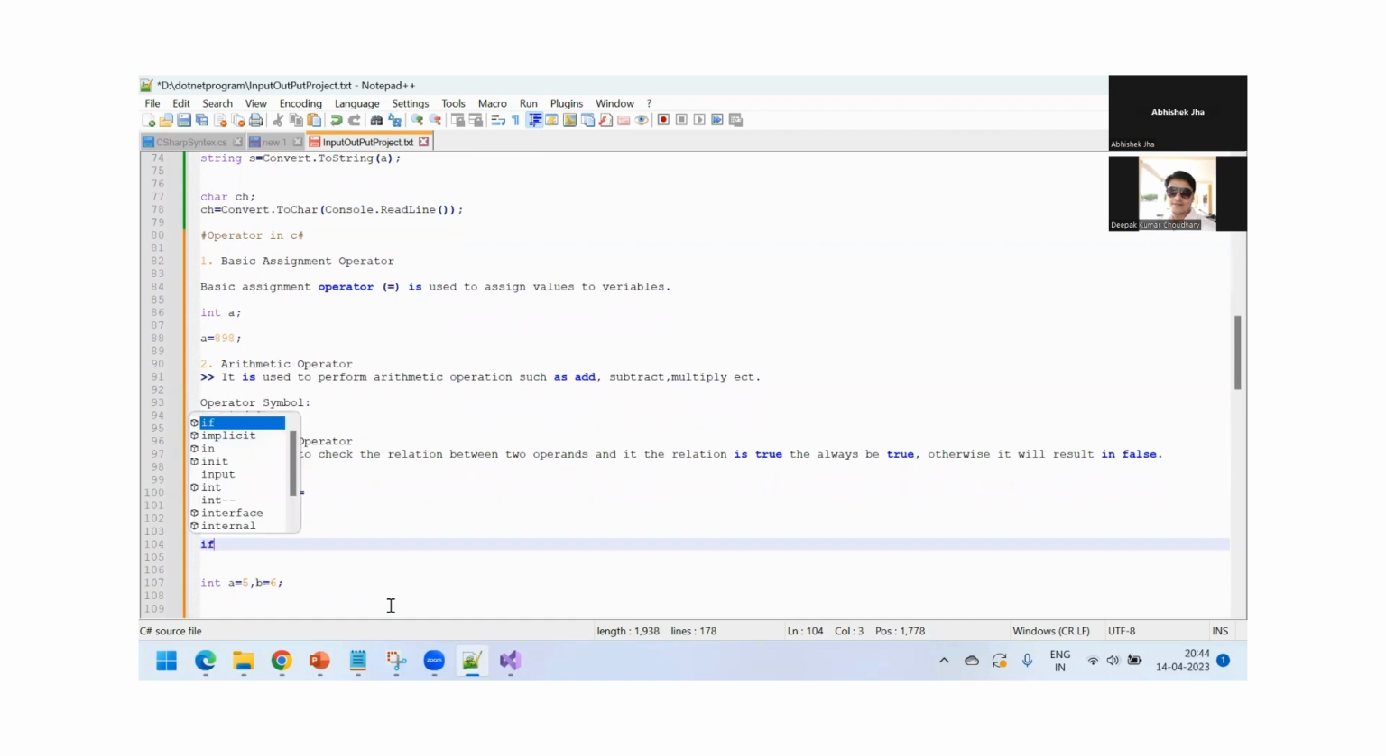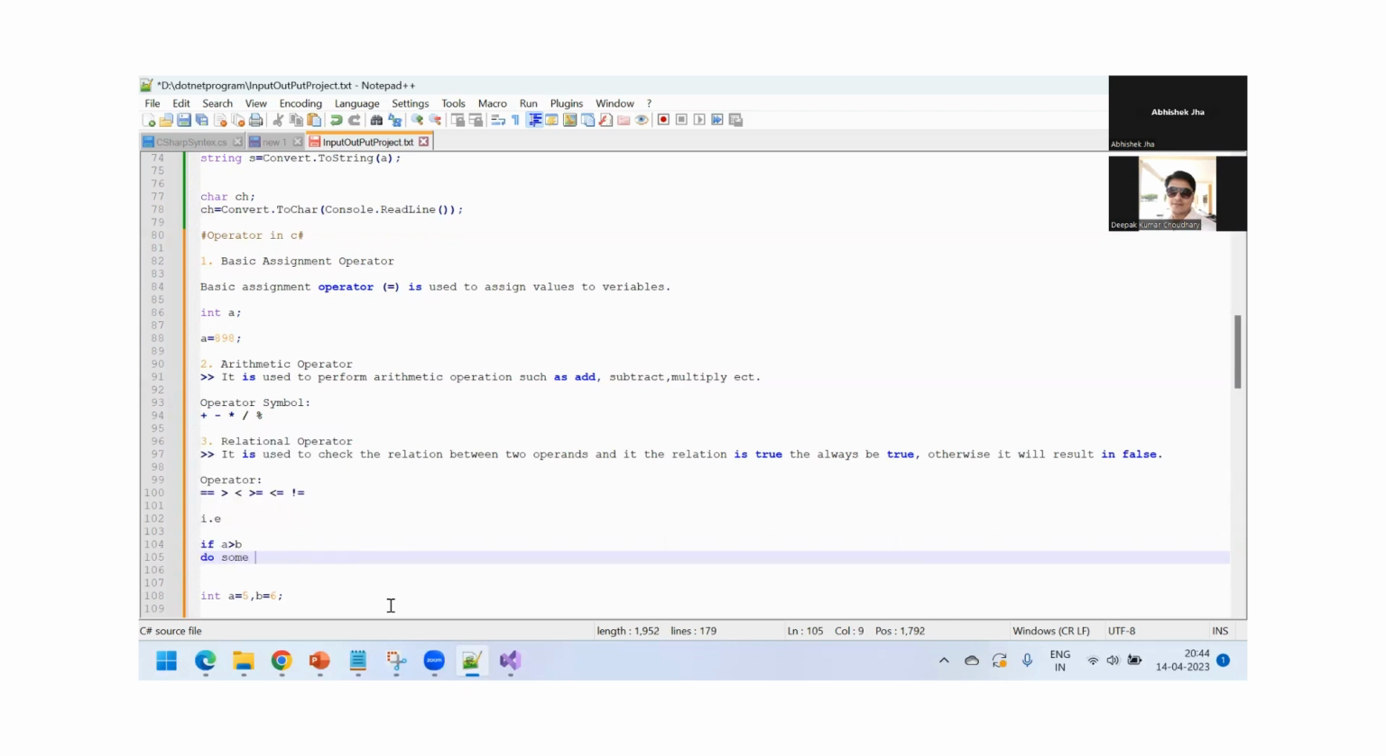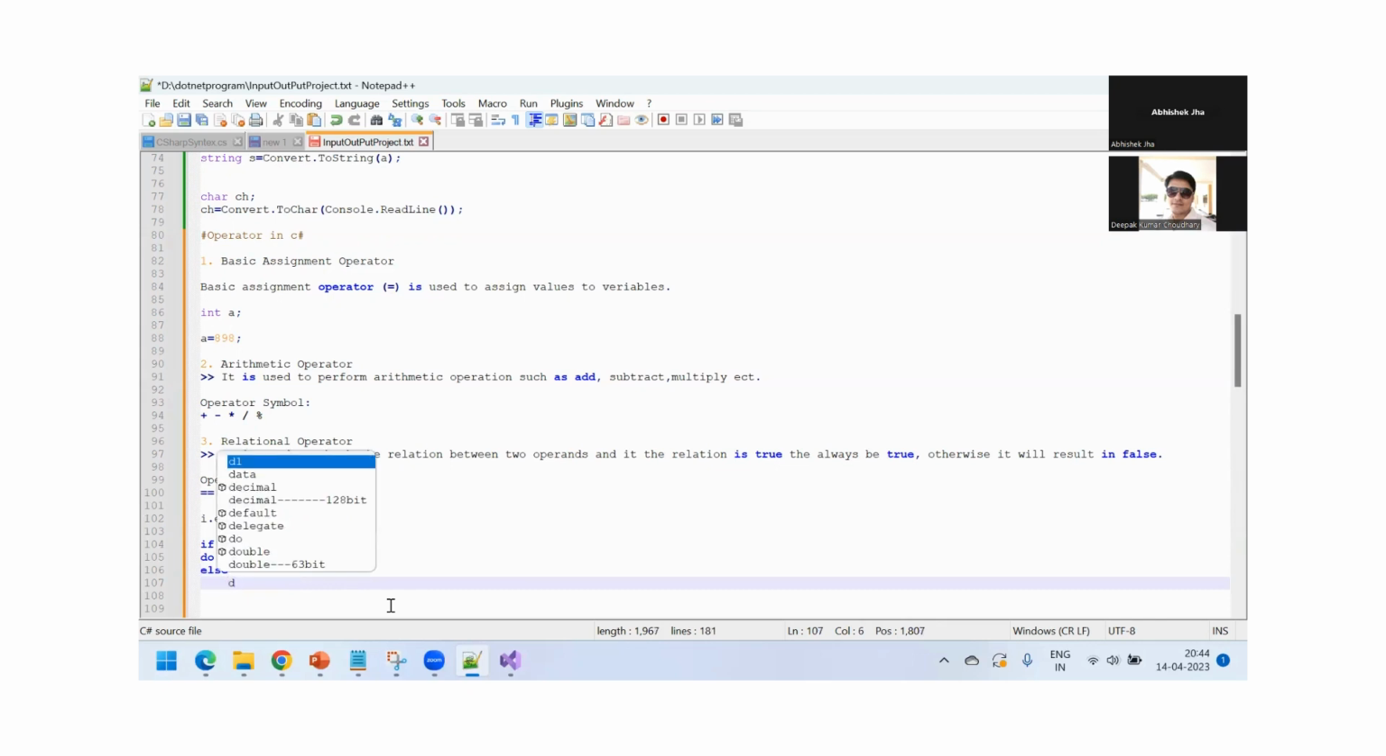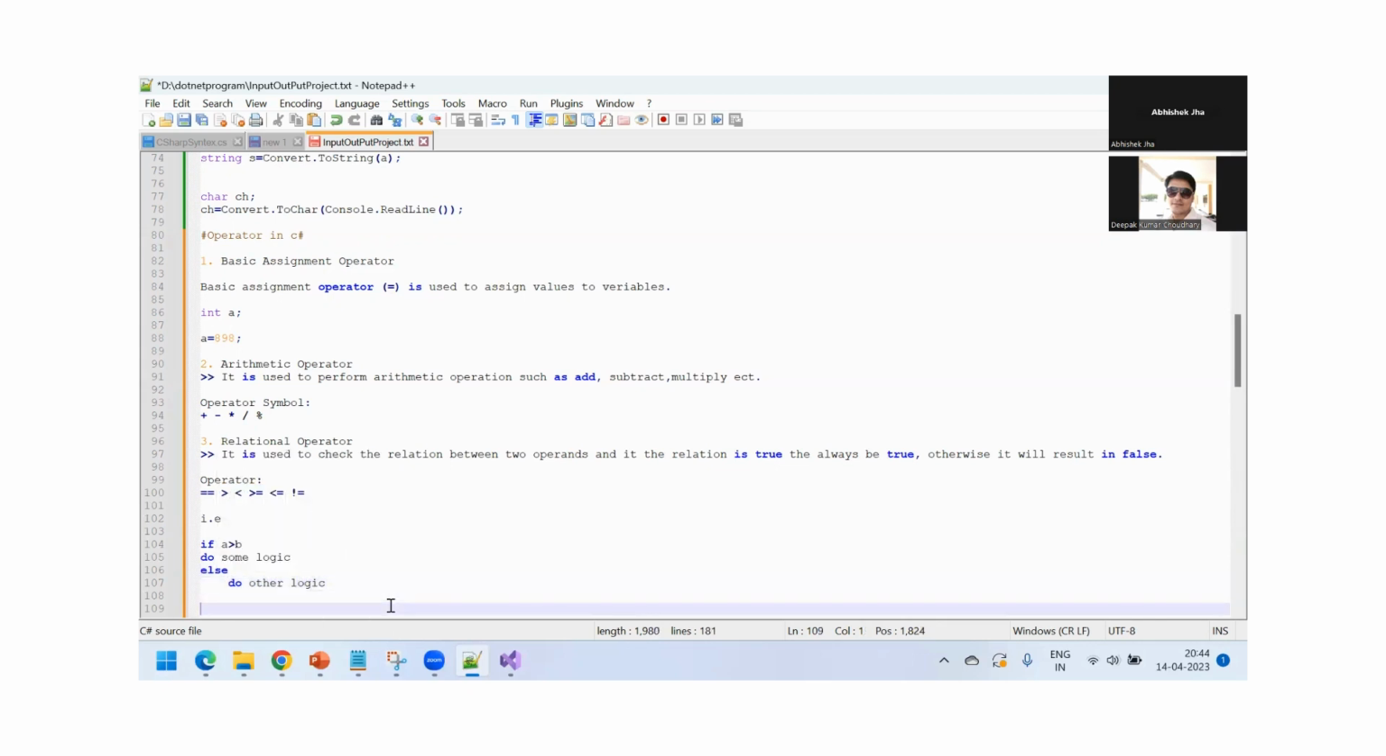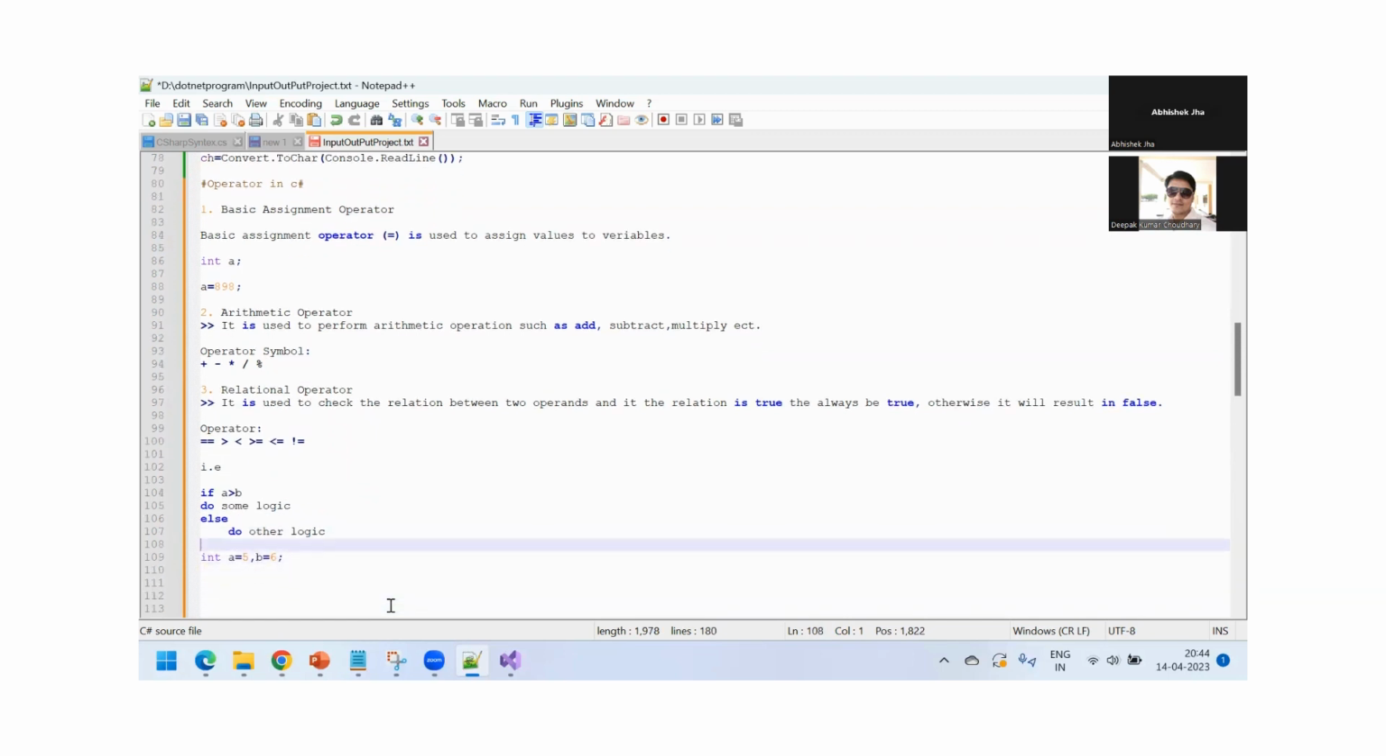If I try to write the pseudo code: if a greater than b, then do some logic, else do other logic. That kind of code you will write whenever your conditions are satisfied as per your requirement. A similar kind of condition you can write for equals to and not equals to.